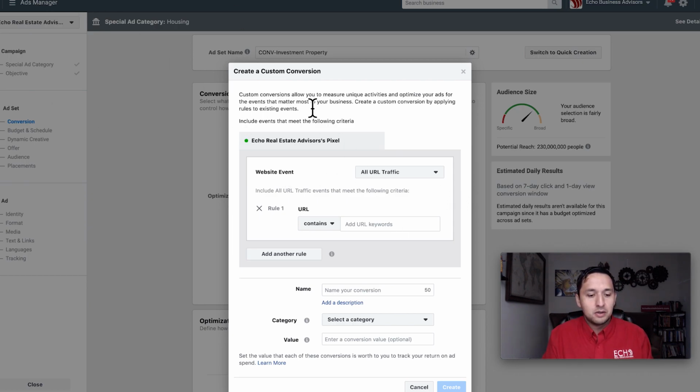Now it's asking you, well, let's read first and then I'll break it down. Custom conversions allow you to measure unique activities and optimize your ads for the events that matter most to your business, essentially leads, or if you're selling products, sales. Create a custom conversion by applying rules to the existing events. Include events that meet the following criteria. So we're gonna leave all URL traffic combined, and keep in mind, we want to track what matters most to us for our business, as it says here, and that is leads.